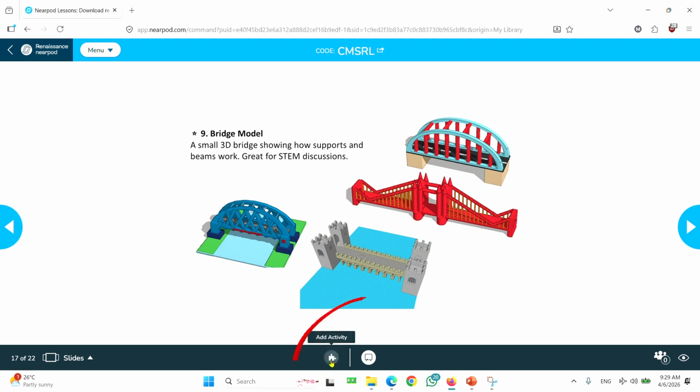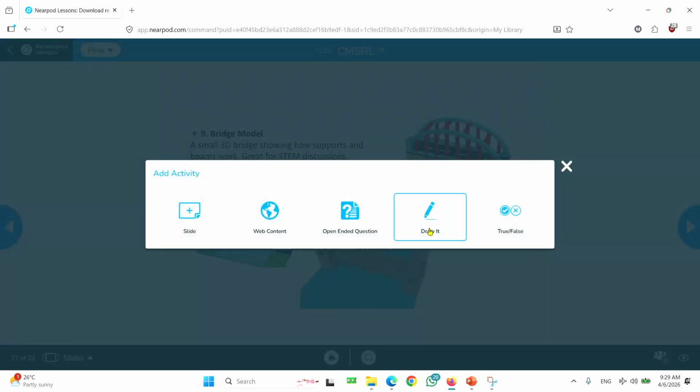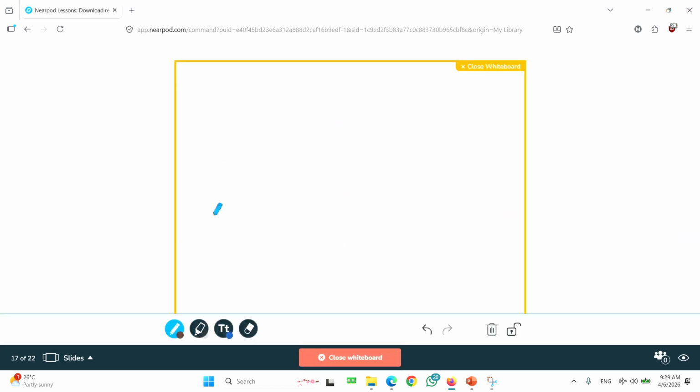At the bottom of the screen, you will find two main options. The first allows you to add a new activity, and the second lets you open the whiteboard, as shown.